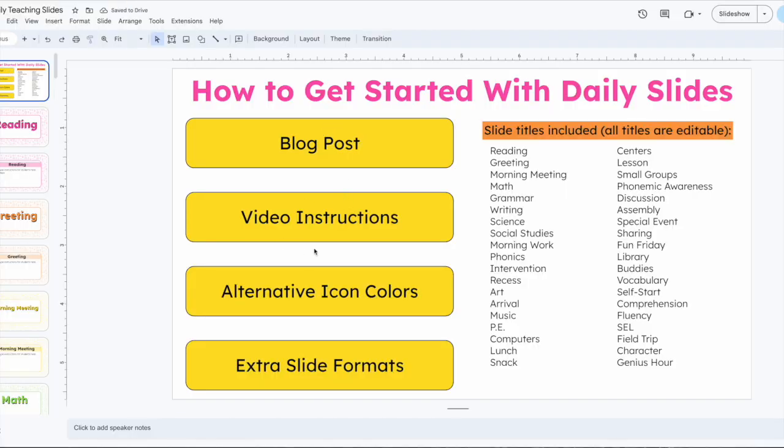Let's set up our first day using Google Slides. My template has a blog post, video instructions, different icon colors, and extra slides. And you will see all the different extra slide types here listed on the right. But I think we'll take a quick tour of these slides.